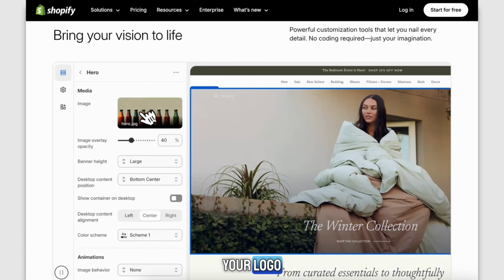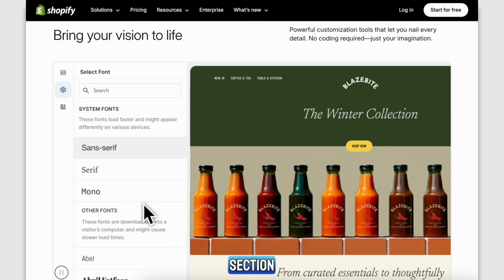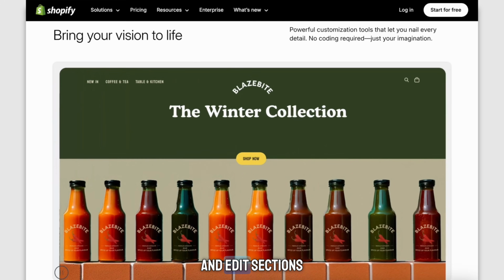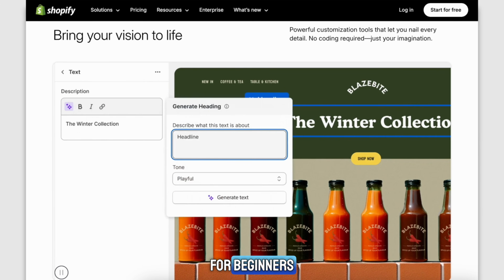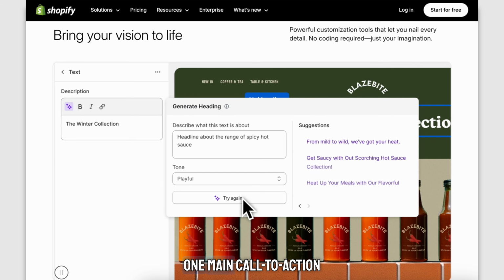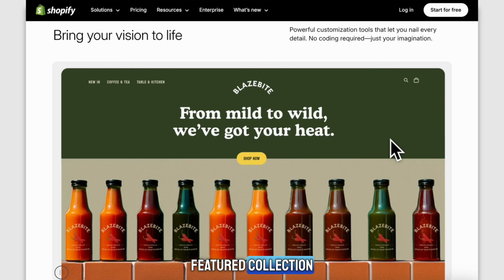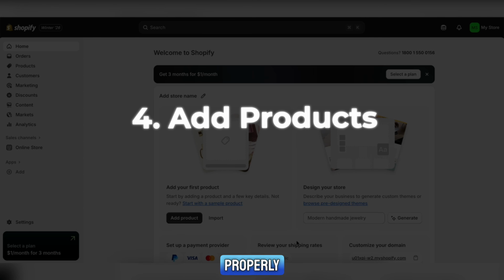Start by adding your logo. Go to the theme settings and upload your logo under the logo section. Then you can change your header, set your brand colors and fonts, and edit sections like your homepage banner and featured products. For beginners, keep your homepage simple. One clear headline, one main call to action like Shop Now, and maybe one featured collection. Don't overthink it.